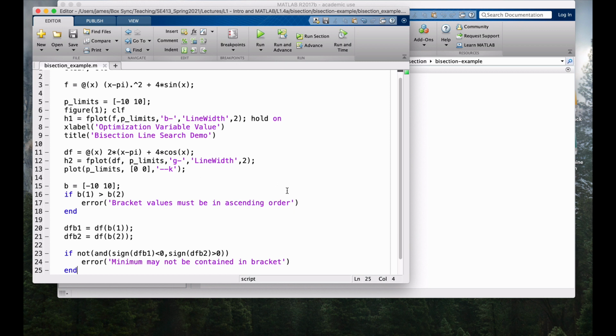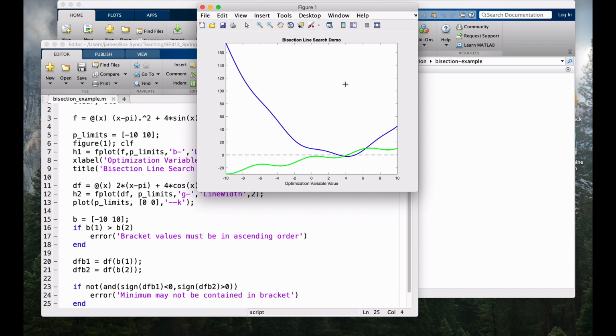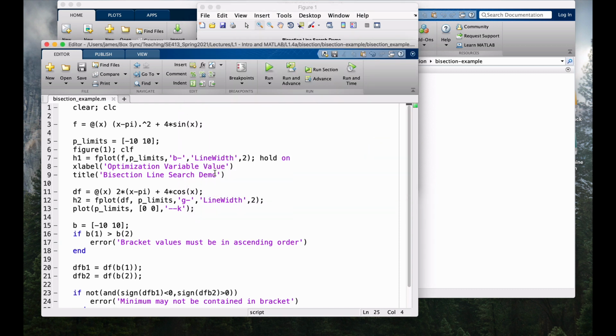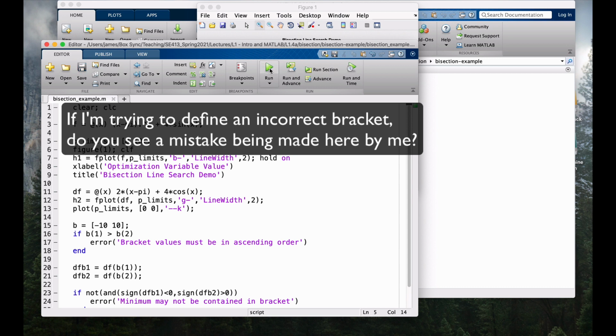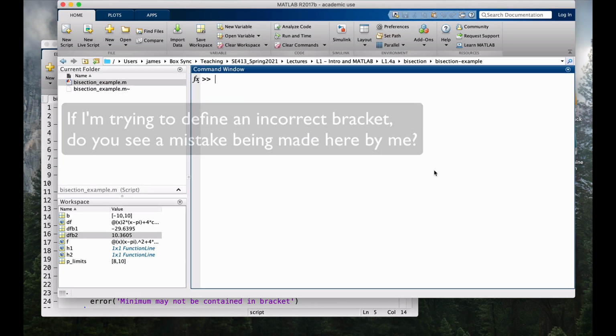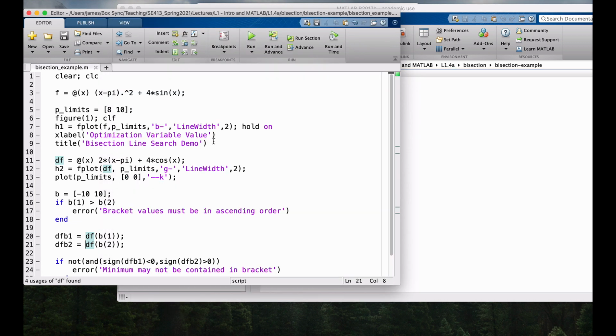But what if we shift things a little bit? What if we choose a point such that a minimum is not contained? What if I keep the right-hand side at 10, but what if I say the left-hand side is 8? There's no minimum there inside that bracket. So I'm going to change this minus 10 to 8, and I'm expecting an error to be thrown. Well, an error wasn't thrown. Can you see what I did? It was a pretty easy mistake.